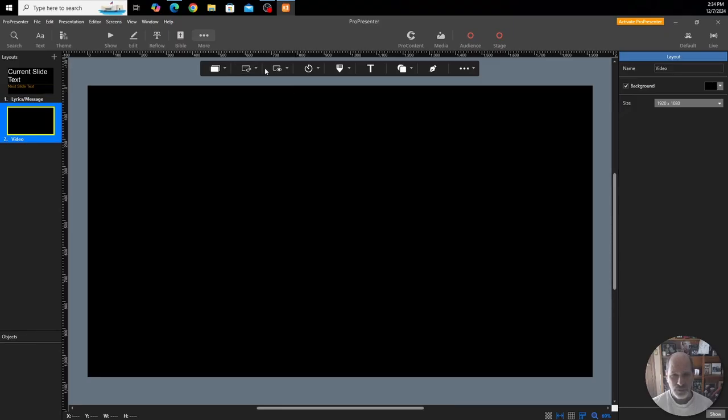Which one of these? Let's see. We have current slide object. That's going to be the lyrics, the text. So we don't want that. Next object, we don't want that. Screen preview. That sounds promising. It won't be timers. It won't be playback markers. So we haven't talked about these.